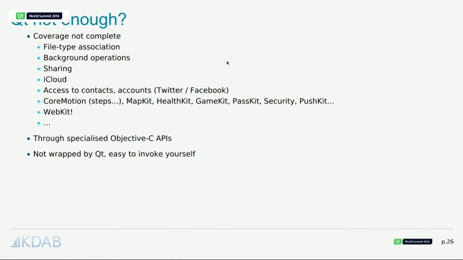And then there are lots of other things that Qt doesn't have any abstractions for, like file type association or background operations, that kind of thing. Sharing is a big one. How do you share a piece of content on Facebook or on Twitter? There's no uniform Qt API that does that, so we'll need to go and do some Objective-C to do that.